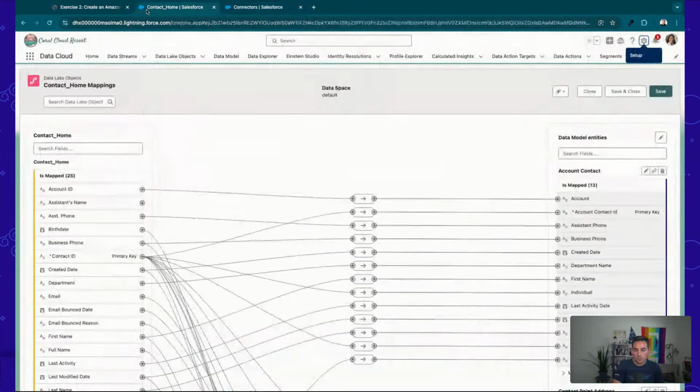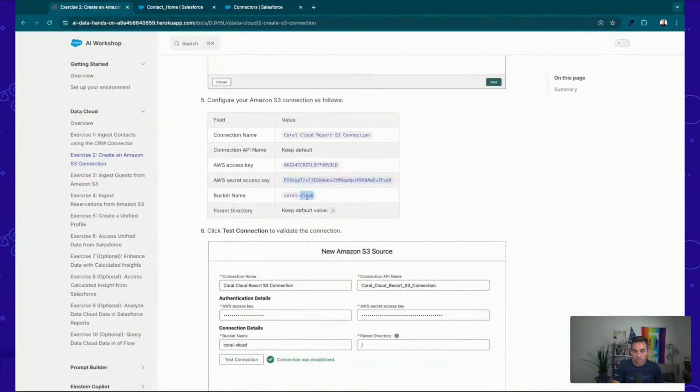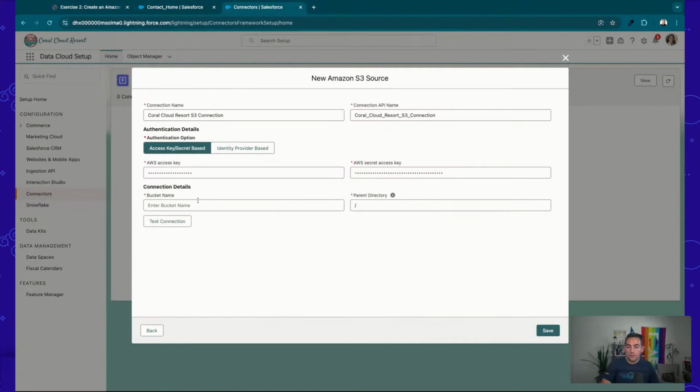Okay, and the S3 bucket is going to be called Coral Cloud. Now, if you're not familiar with Amazon S3, it is a service that Amazon provides through AWS that allows you to create buckets of files or documents that you can then share. What we're doing here is authenticating to that bucket using the key and secret, and we're giving that bucket a name so it knows where to point us when we're going to grab files to configure.